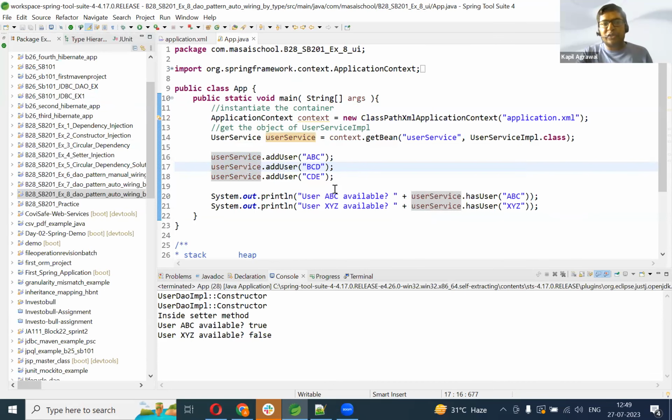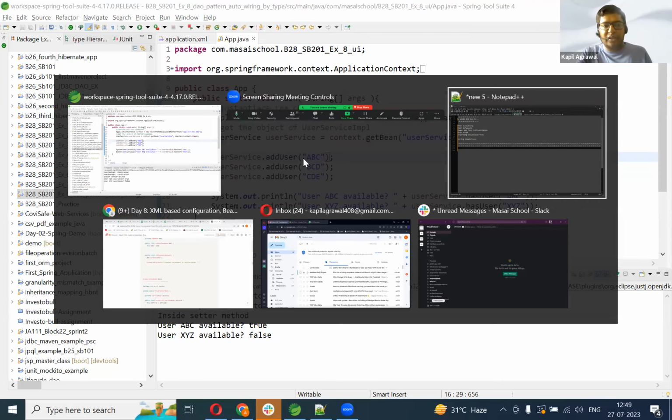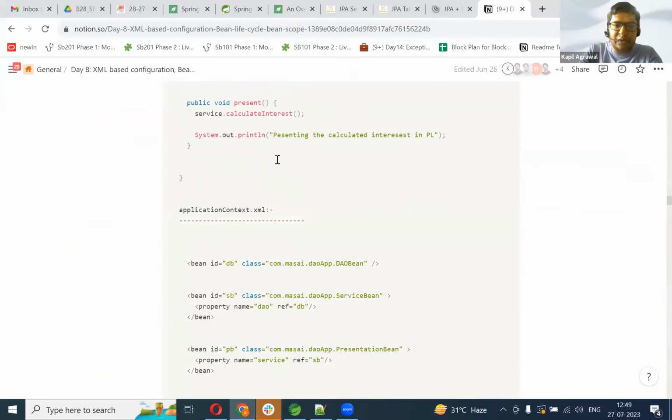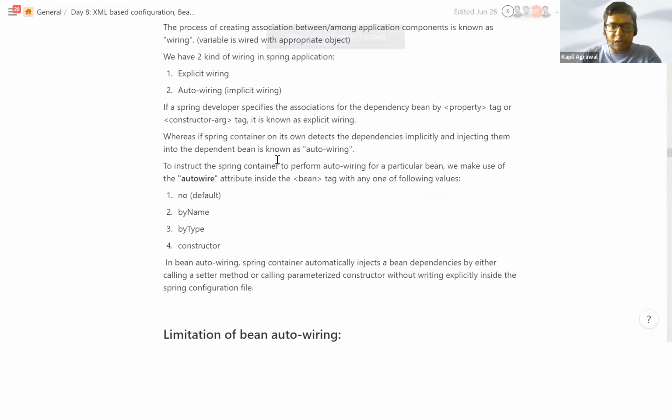Finally, I'm going to discuss the fourth type of value, which is referred to as autowire equal to constructor. The fourth type of value is referred to as autowire equal to constructor. So just take a look here at the few values for autowiring.